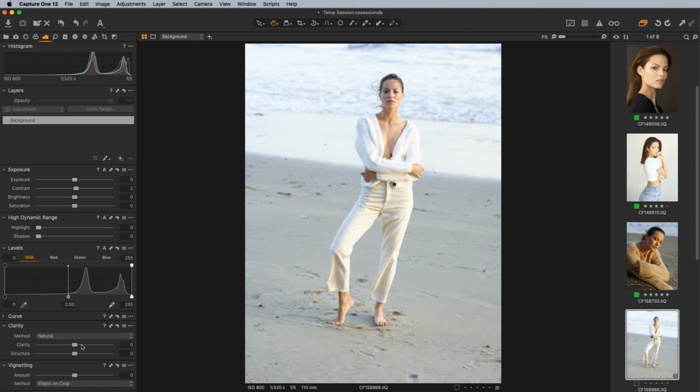I do like the clarity slider a lot in Capture One, and if you use the natural method, it is quite, as the name implies, natural, and you can push it to like 8 or 9 for a portrait or a fashion image. I wouldn't go too far on it because then it starts to look a little bit crunchy, but even up to 10 is probably okay. And then structure is really just the finer details, so I'll increase that a little bit.